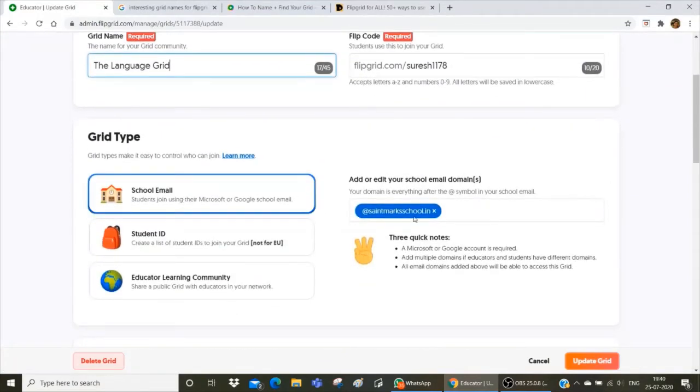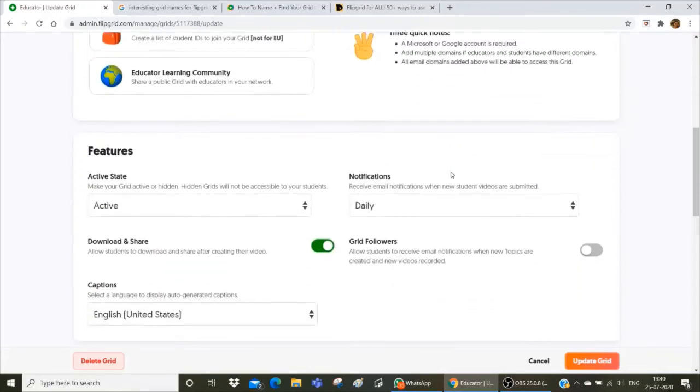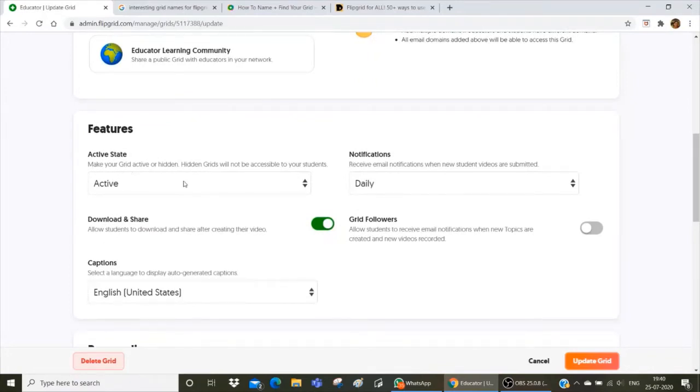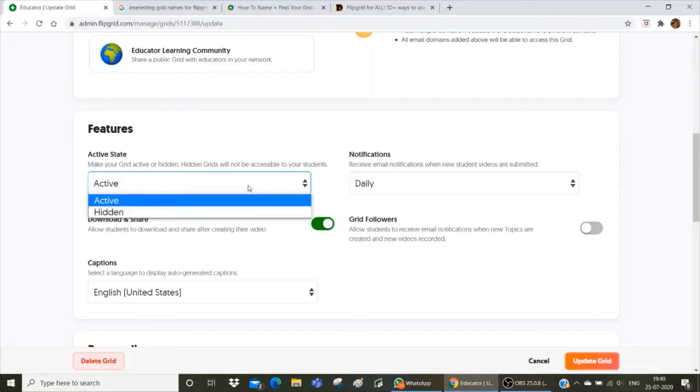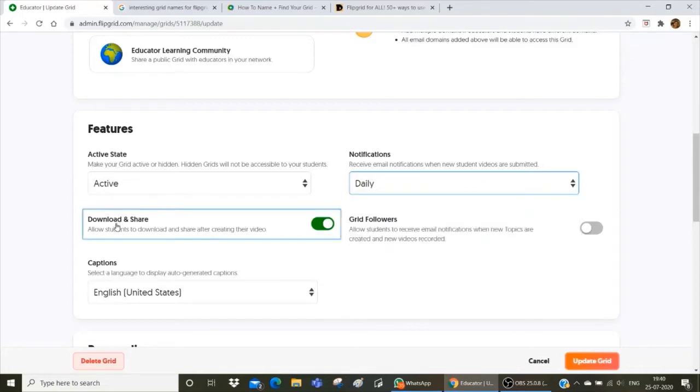I can change the name, I can add more domain names to the school email, and here I have the state of the grid. Now this is in an active state, meaning that you can add topics and so on. A hidden grid will not be visible to anyone. We can opt to receive notifications daily or weekly or with every new video or never. Here we can allow the students to download their recording and then share their recording with others.